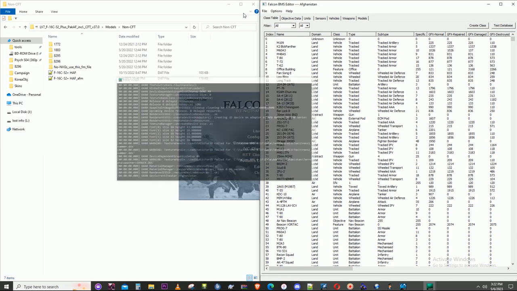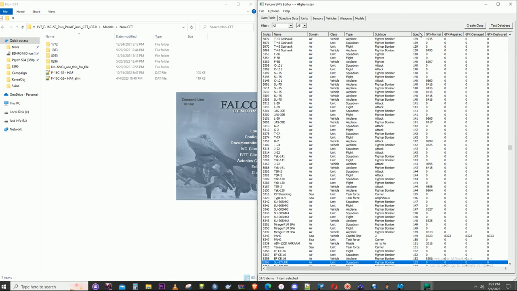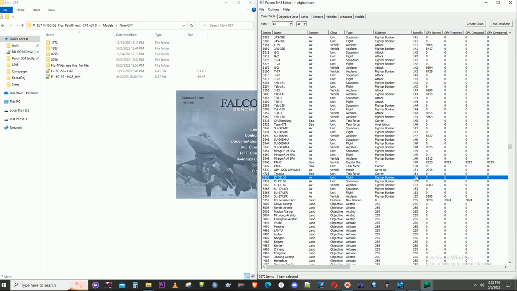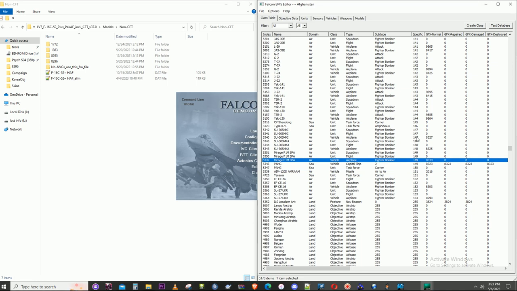We go to class table, do it by index, and we've got the squadron, the flight, and the airplane here. And what it needs is its independent specific number. So since this is by index, I can see the latest one I put in was a fighter bomber of 153. And I could just move on to 154, or I can check if there's a fighter bomber for 152. 151 is a missile. Let's see. 149 is a fighter bomber.